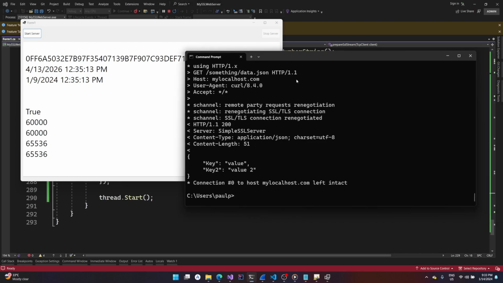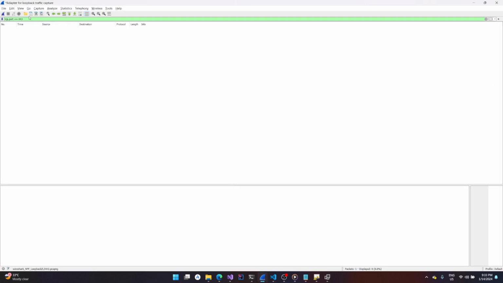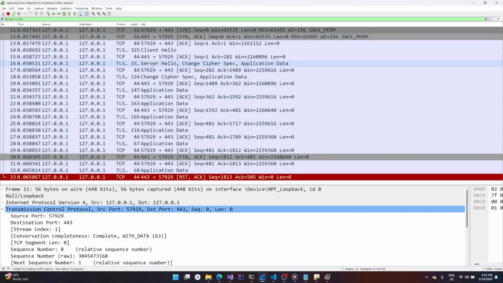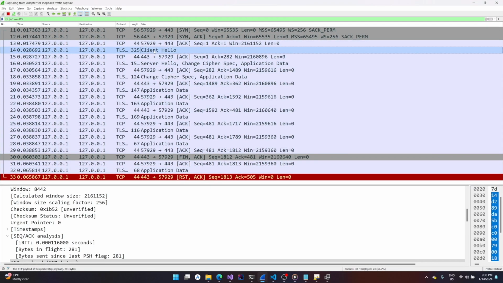Now we can go ahead and try it with a browser. In order to try it with a browser, we have to use Chrome with SSL security disabled. And meanwhile, we can go ahead and start capturing on this particular port, continue without saving, and then go ahead and make a request and see that curl sends a client hello.